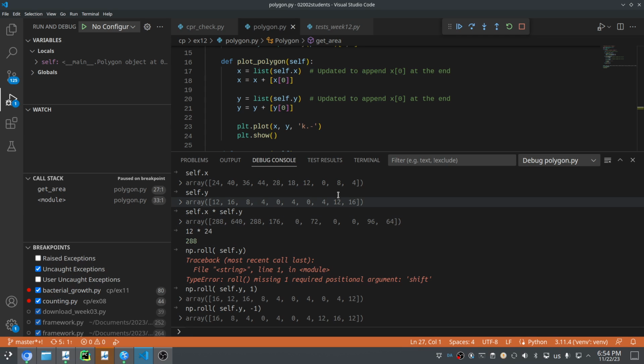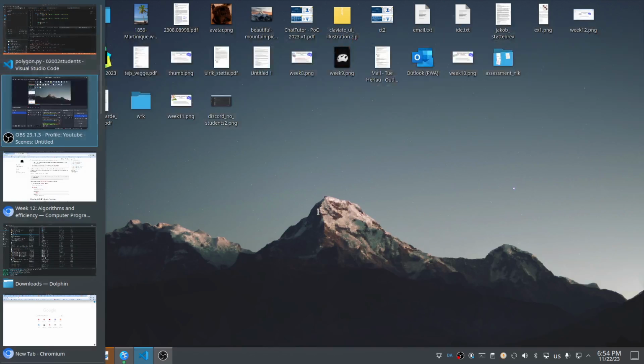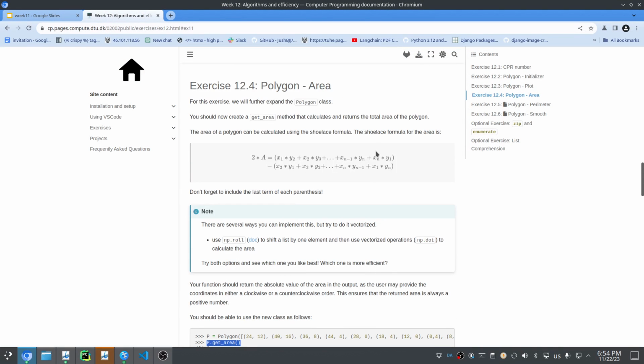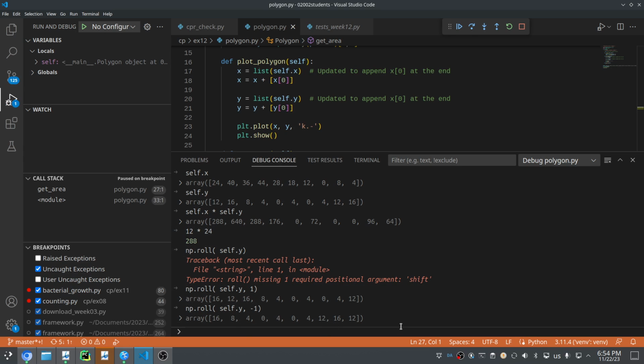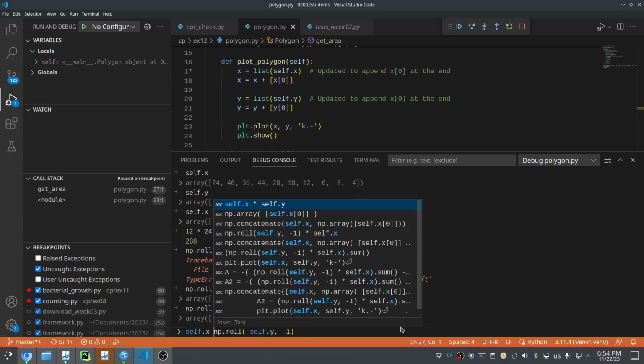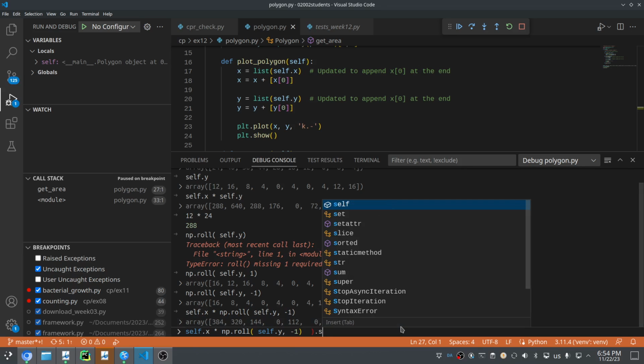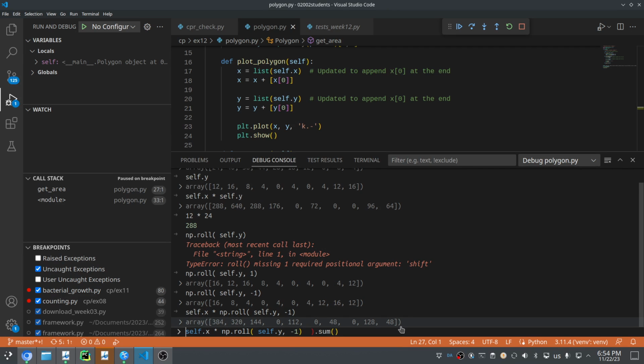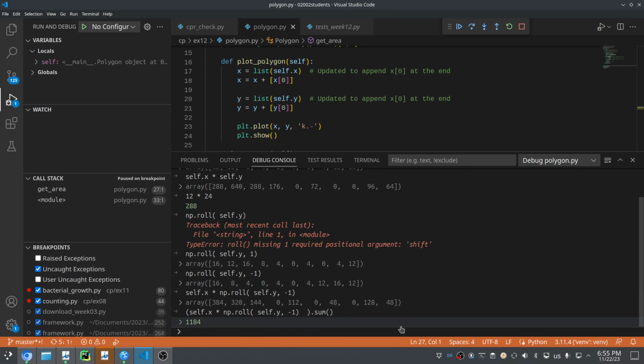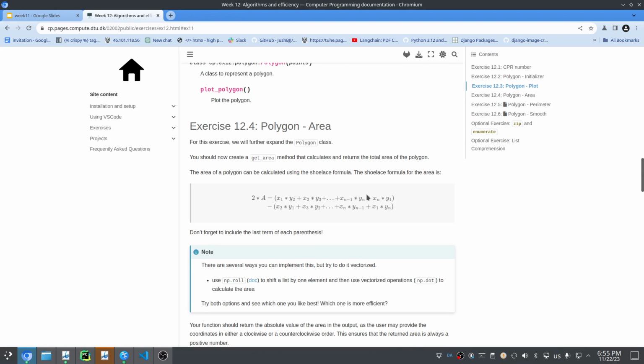Remember, we want this number to be multiplied by 4 eventually, so it's good that 12 is shifted to the last place. That is what happens in this last calculation here. Okay, so now that we got that, we just need to multiply it by the x coordinates, and then we need to sum everything, and we can do that using the sum function. So all of this should basically compute this first part of the exercise.